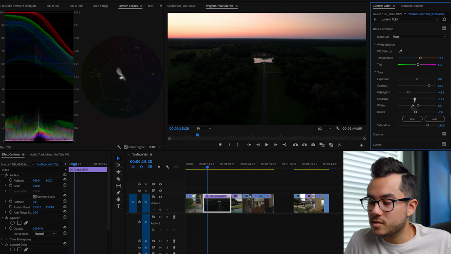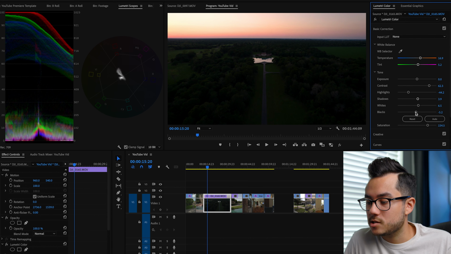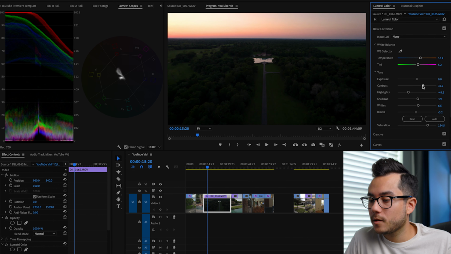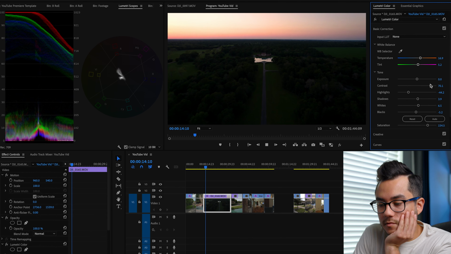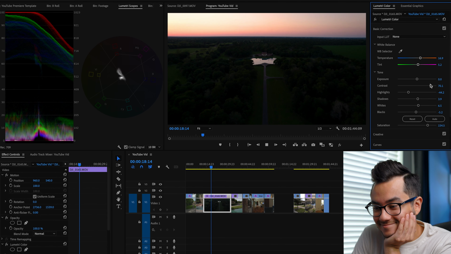We even have more flexibility. If we want, we could retain a lot more of these shadows here. The blacks are still, yeah, that's a good spot for them. Let's see with this contrast. Yeah. Now you can play it back. Looks awesome, looks good. Before, after.